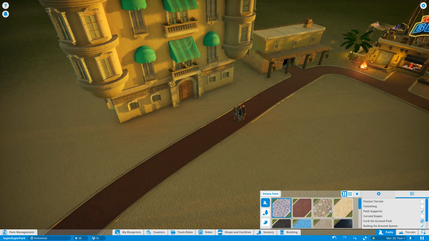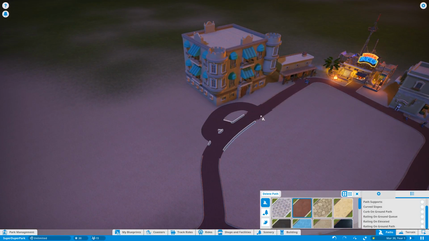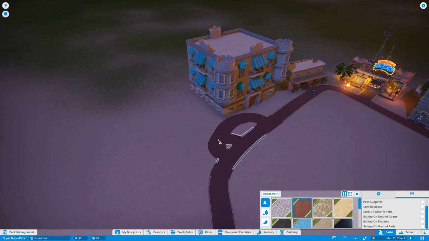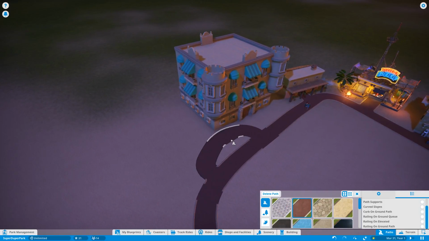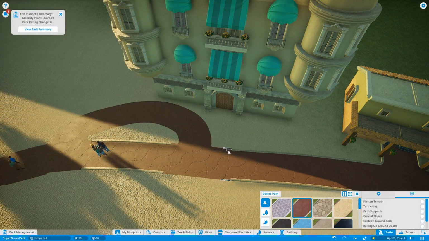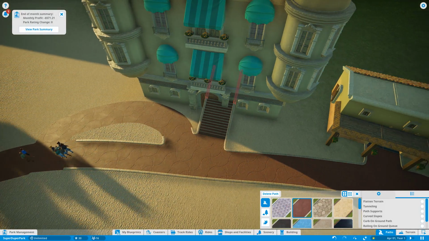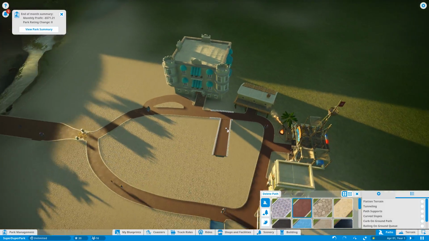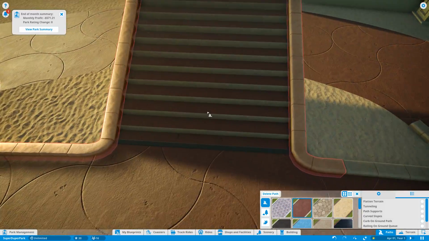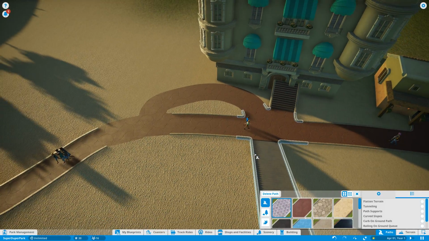Oh no. There we go. I was able to fix it. Let's just delete this. Still getting used to this game. There. Wait. No. Oh my gosh. I'm really not bad at this. Okay. I'm not making much money.